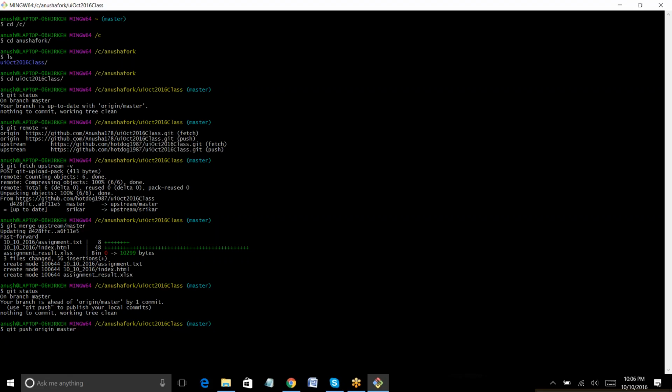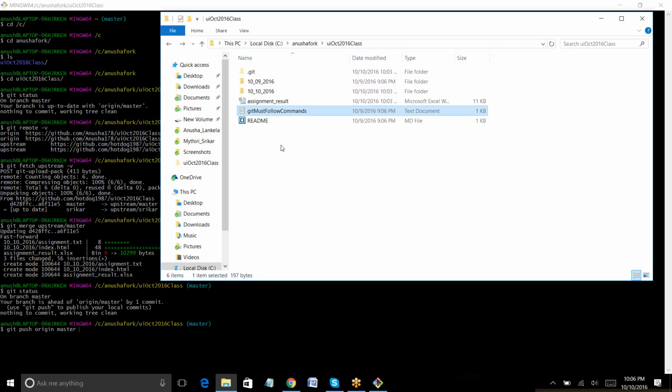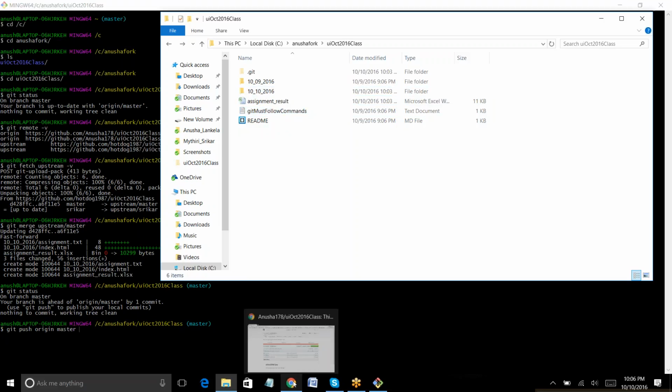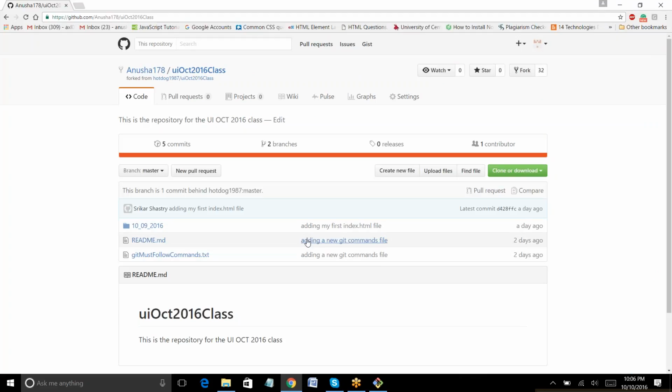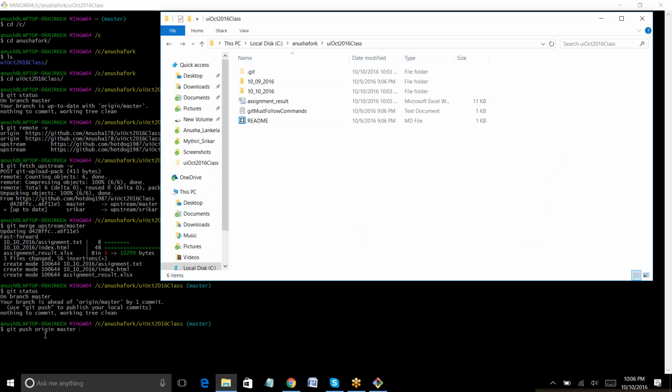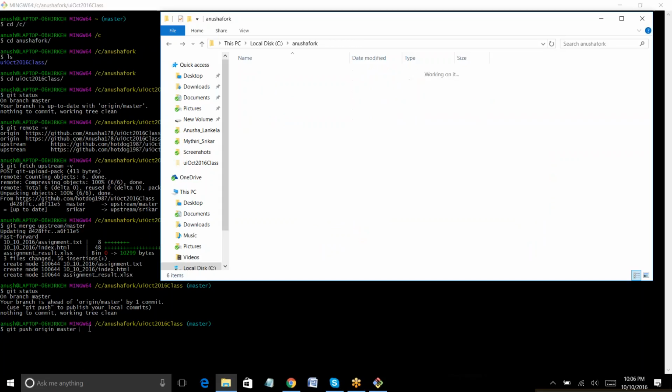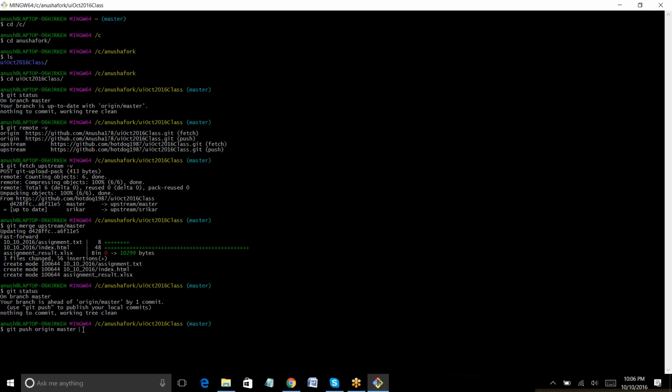So now we are pushing these new 10 files, this new file from my local machine to the server, to your fork. Good. Push origin master, press enter.